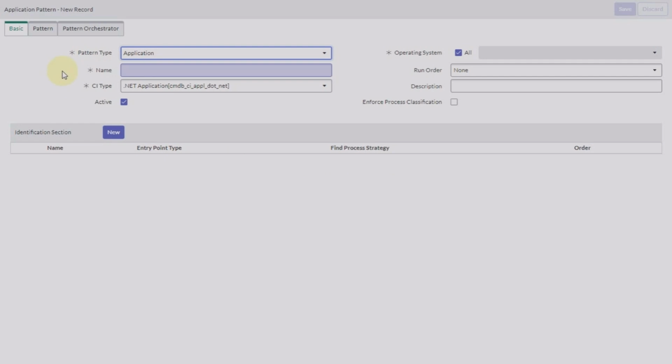For application pattern type, you have to remember that this pattern runs for both horizontal discovery and top-down discovery, that is service mapping discovery. So this is a very important, you can say, interview question as well, that application pattern runs on both the types of discovery, horizontal discovery, and also on service mapping, that is top-down discovery.